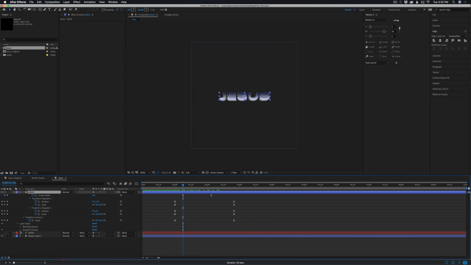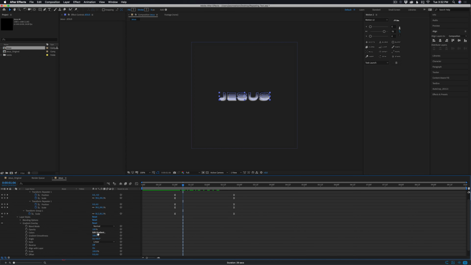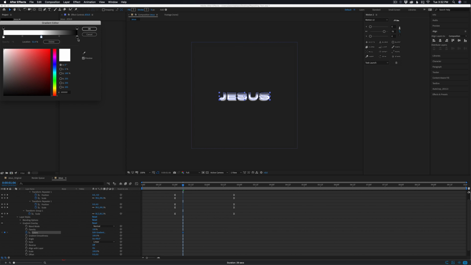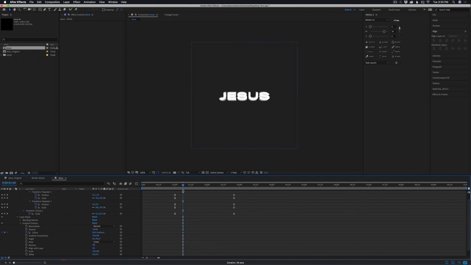So I'm going to come down to the gradient overlay, twirl that down. First of all, hit the keyframe there, go to edit gradient, and I want to set 3 positions here. I'm just going to change these all to pure white. It's not really a gradient, but it can kind of trick it into thinking that we have a gradient at the beginning.